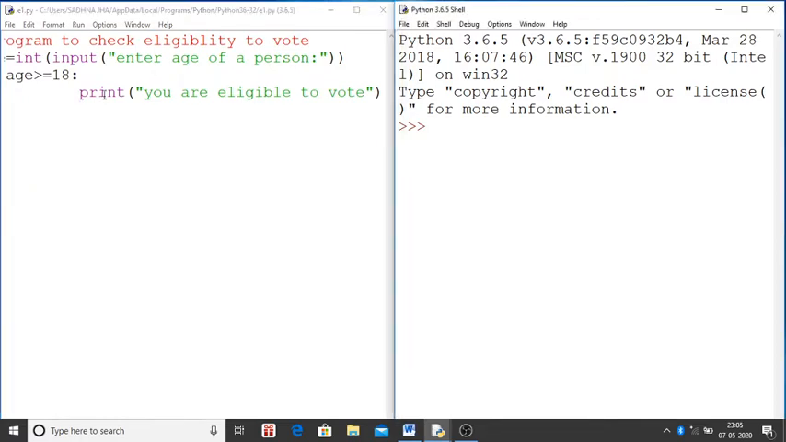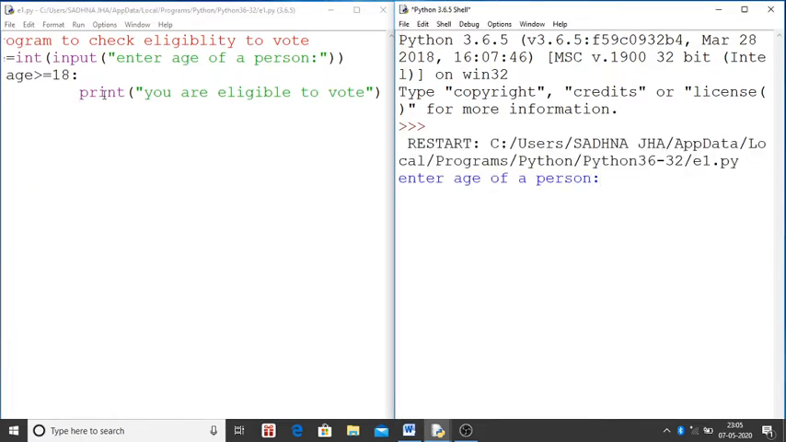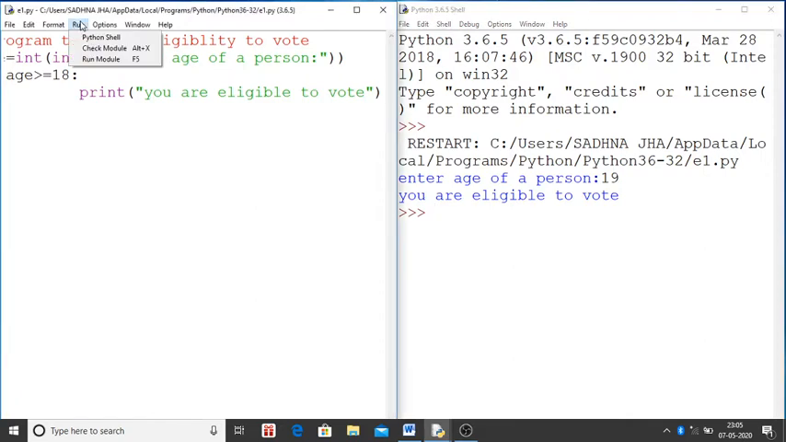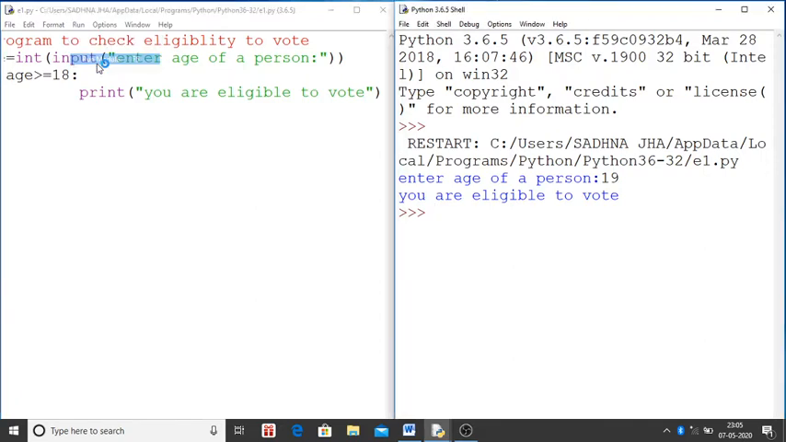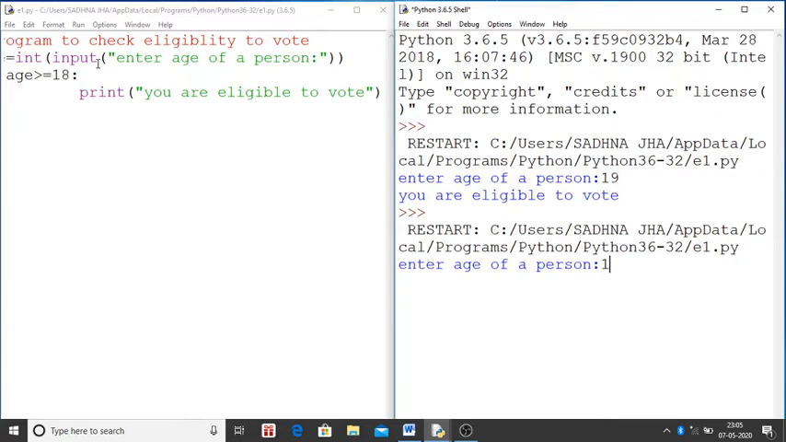Now I will run this program. I will write the age, suppose 19. You can see. I will again run the program. Suppose 17. You can see there is no output, that means you are not eligible. But I want it to print eligible if it is eligible. If it is not eligible, then it should print not eligible.